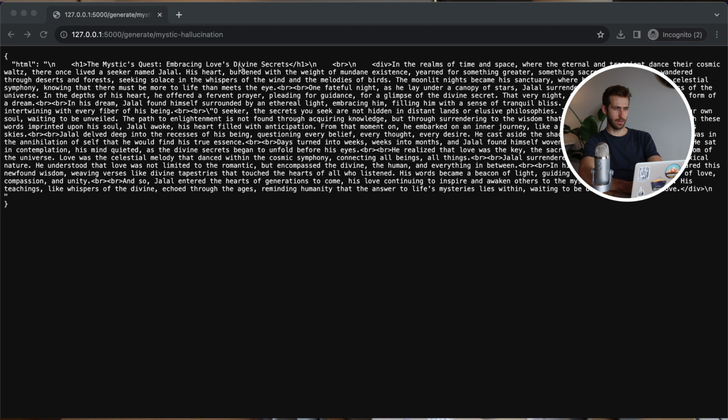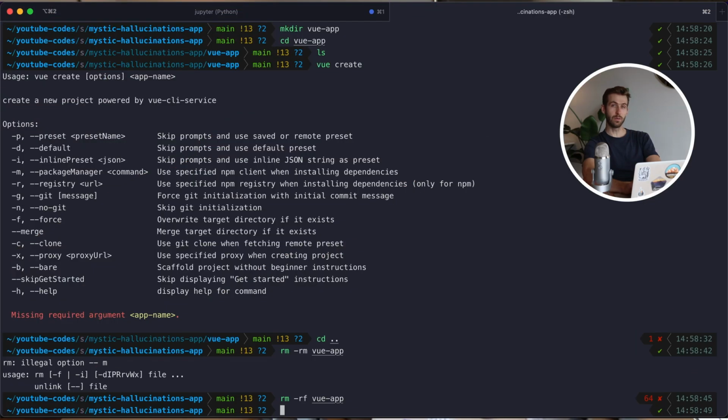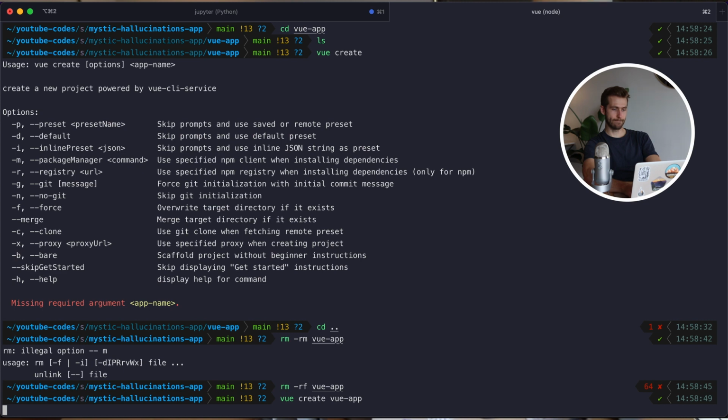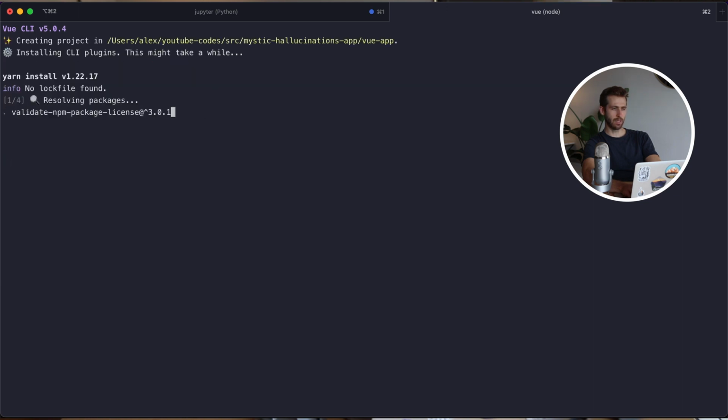Bouncing back to my browser, I can see that Flask is doing its job. And I'm returning an object with the HTML. So now let's code the front end. I'm going to be using Vue for that. So here I'm using the Vue CLI, which you can download, and I'll say vue create vue-app. Okay, it seems like I've got a preset from what I've used in the past. I'm just going to call it Vue 3 default. And it's going to go ahead and create me a project.